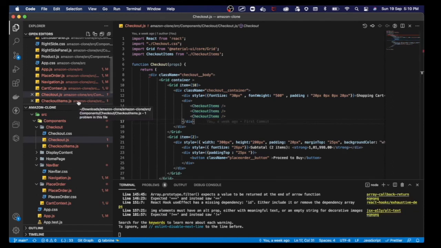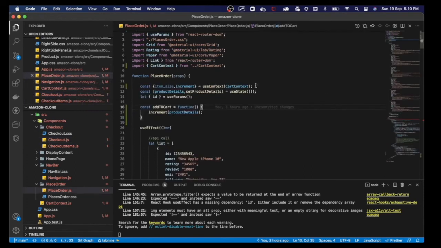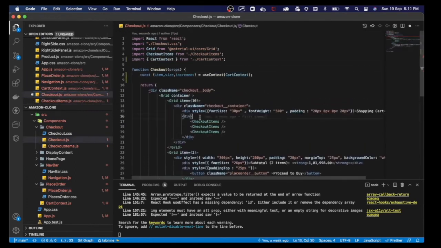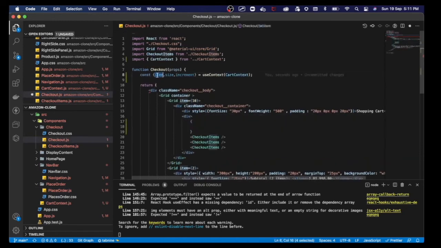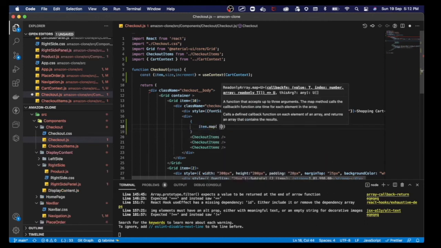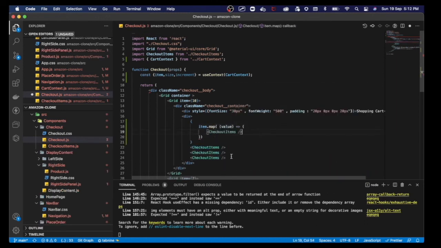The first thing that we will do is import the cart context over here. We will be copying the existing code from here. And over here, the array that we are getting as one of the parameters, that is the item, we have to iterate over this array and render the page accordingly. So let's do it quickly.